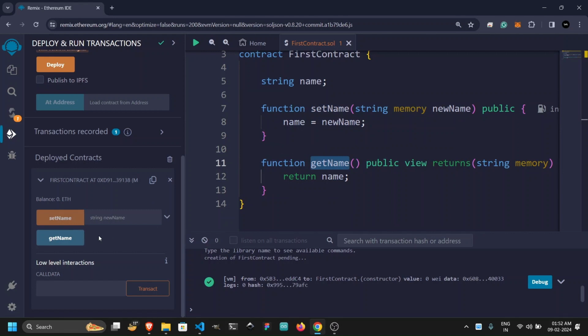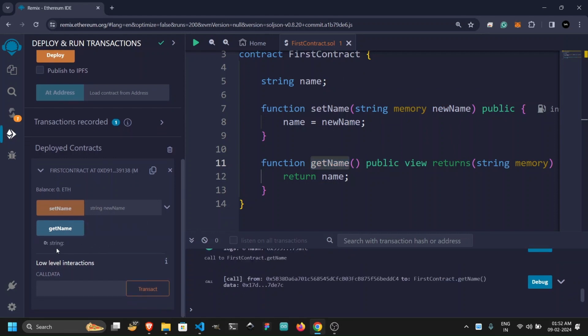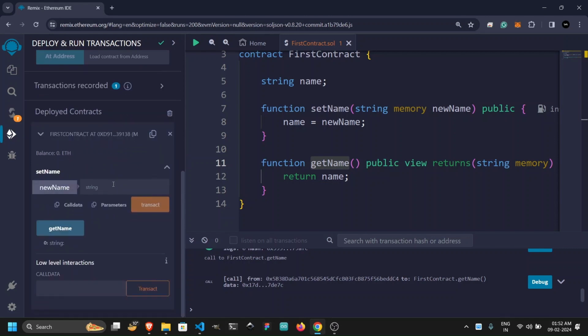So we have not set any name and our variable is empty. Let's see what it returns. Click on this get name, and it returns a string type of nothing. So it's blank, which means nothing. So let's type a name here. I type the name and click on transact. You can see the green tick here, which means the function is executed successfully. And now if you click on get name, you should see the name we have passed here.